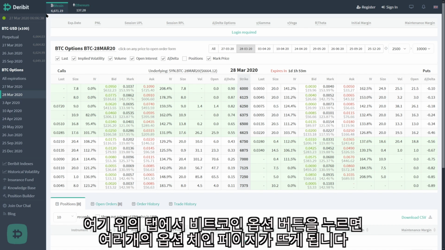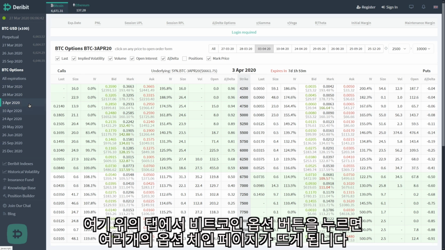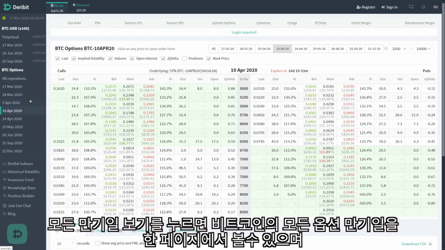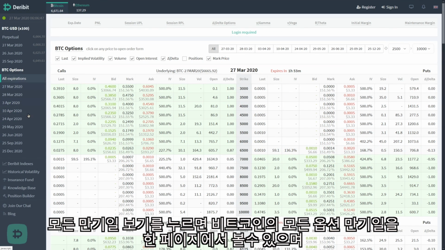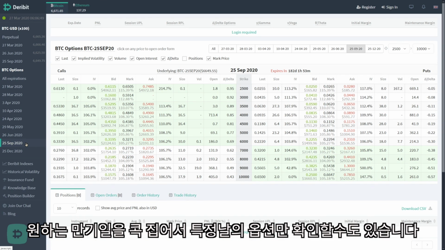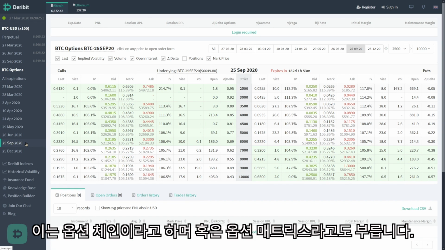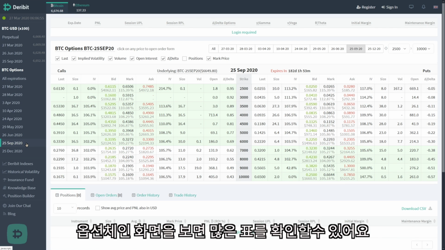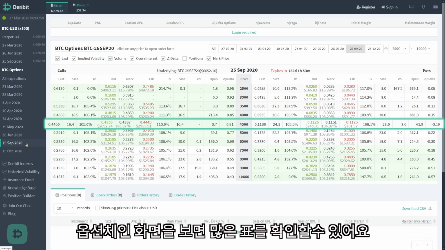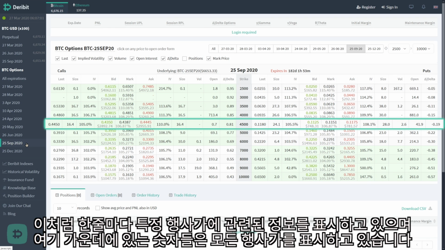When clicking any of the options pages in the menu, you will be taken to the options chain page. It's possible to display all the expiration dates at once, or just the expiration date that you're interested in. This is the option chain, also known as the option matrix. When looking at the option chain, you will see a table displaying many different options. Each row represents one strike price.